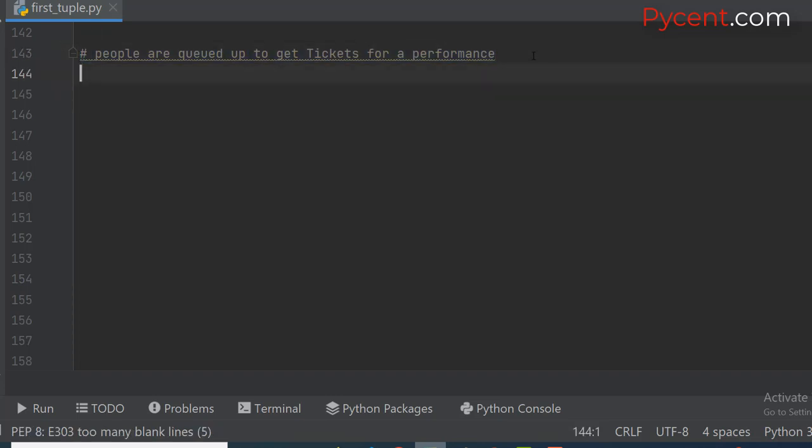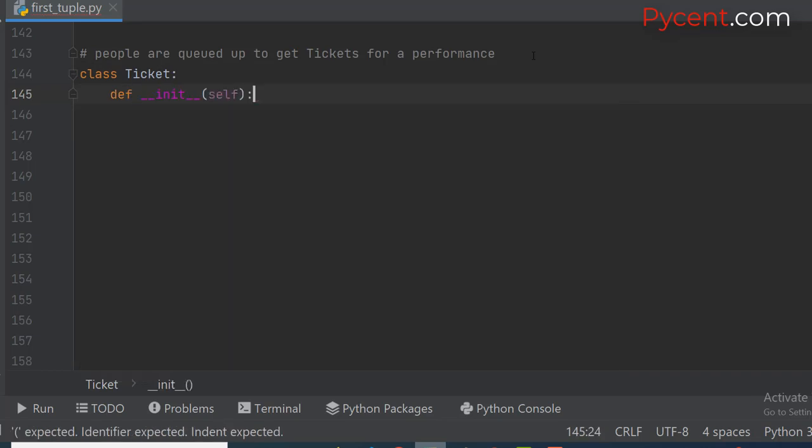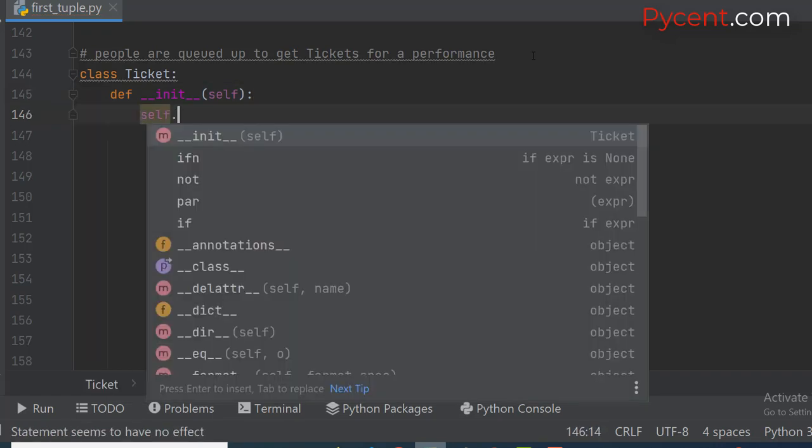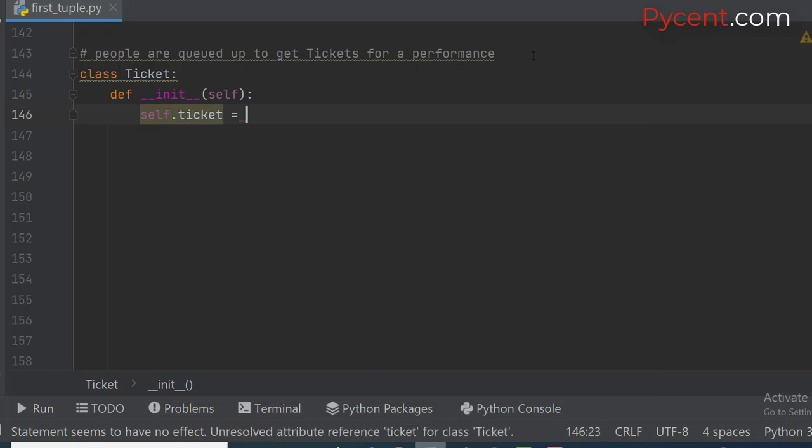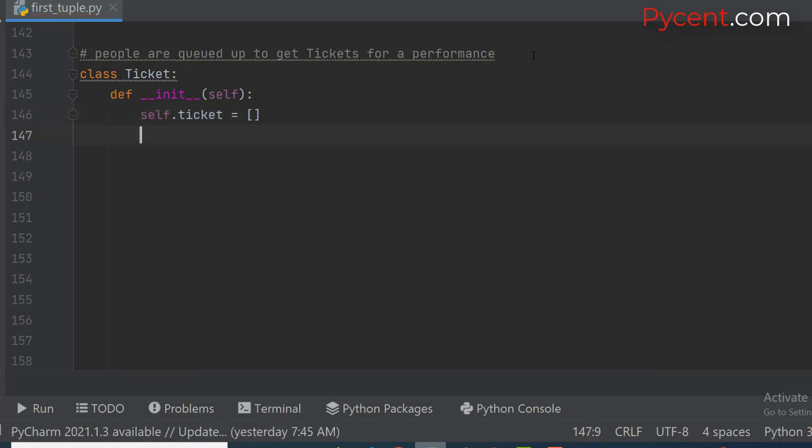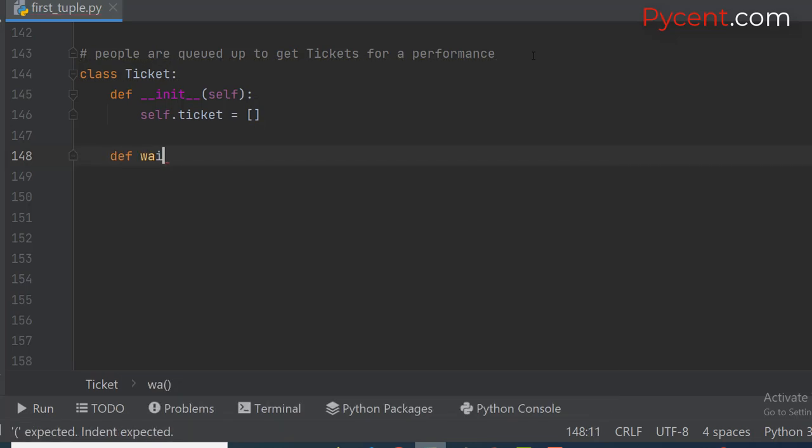So let's do that. First, what I wish to do is create a class called ticket. Then we would have the init method, and I'm going to create an empty list, self.ticket. This is the list that is created. Now the first thing is I'm going to add elements or add members who are waiting in the queue. So def, say wait list.